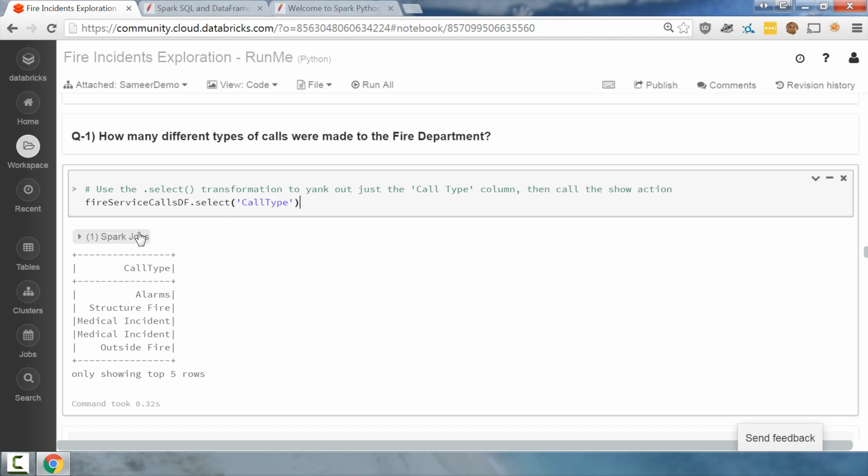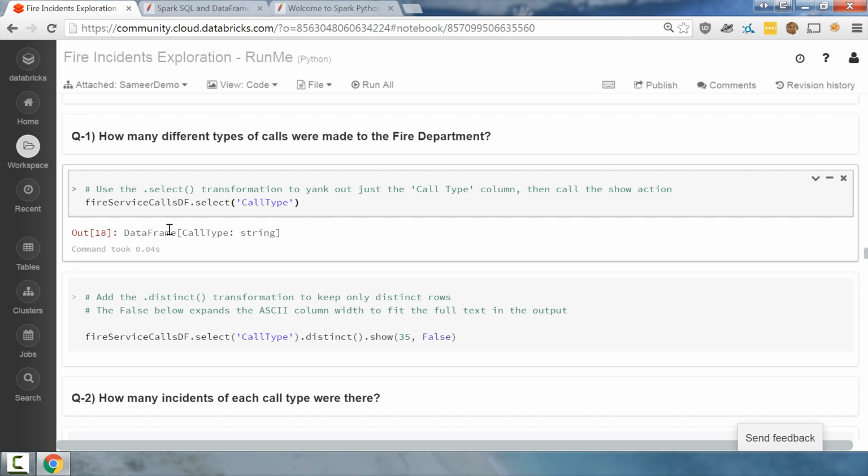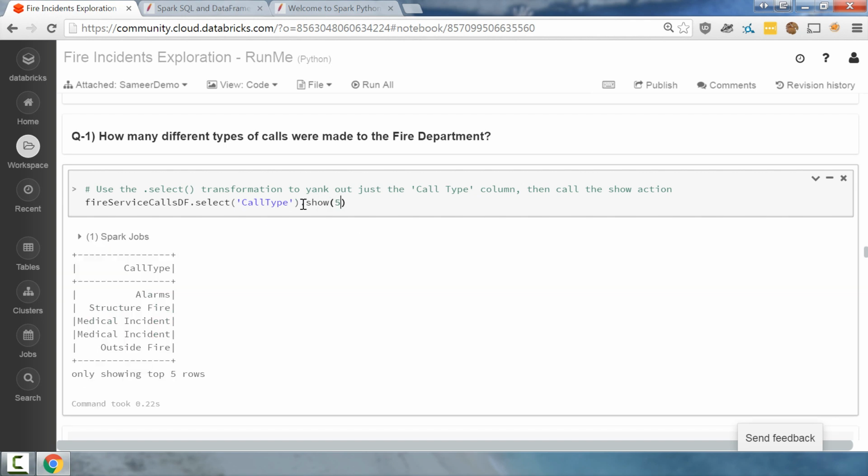See the Spark job that I ran earlier? Well, if you just call transformations, no Spark jobs run. In order to trigger any computation to happen, you have to call an action like show, and then that triggers the DAG, or basically the graph of all the previous transformations, to run.